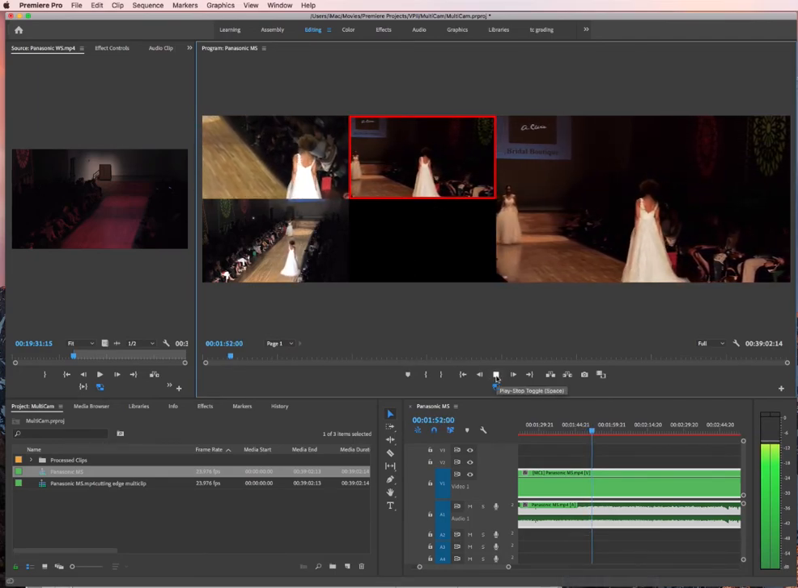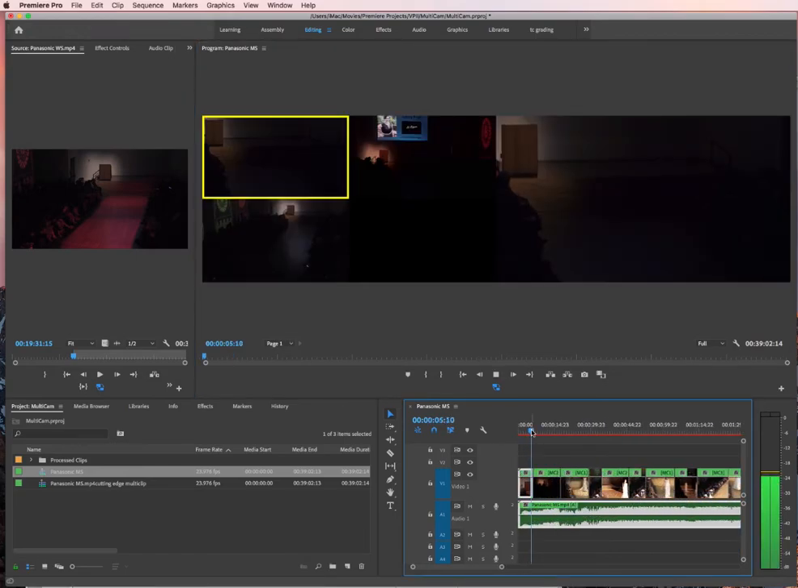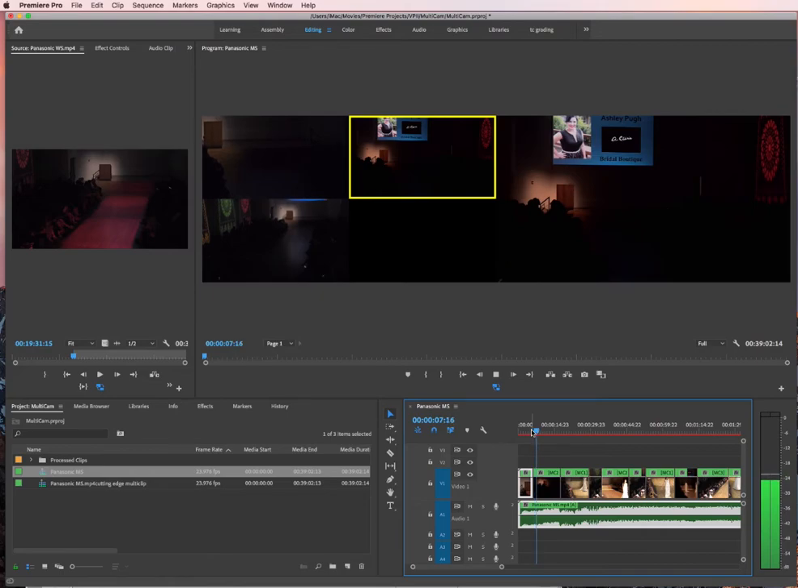All right, I'm going to hit stop for now. And when I hit stop, everything in the timeline will now be cut according to how I switched. So now we can play it from the timeline and see our edit.